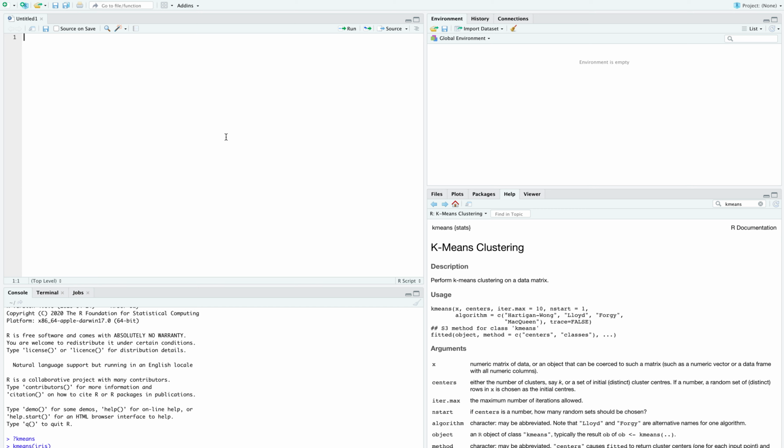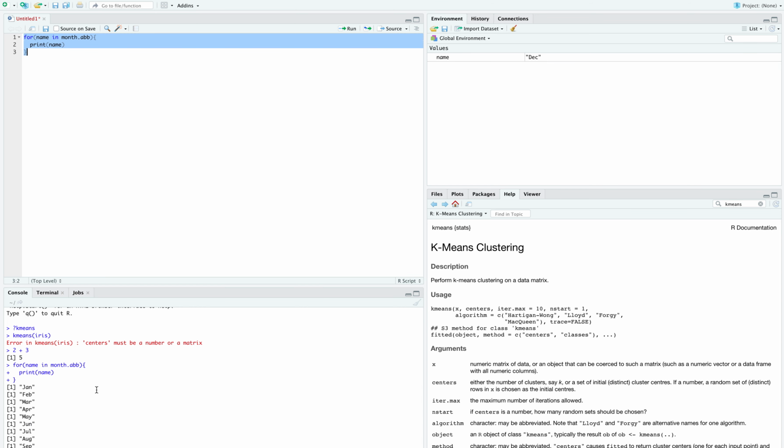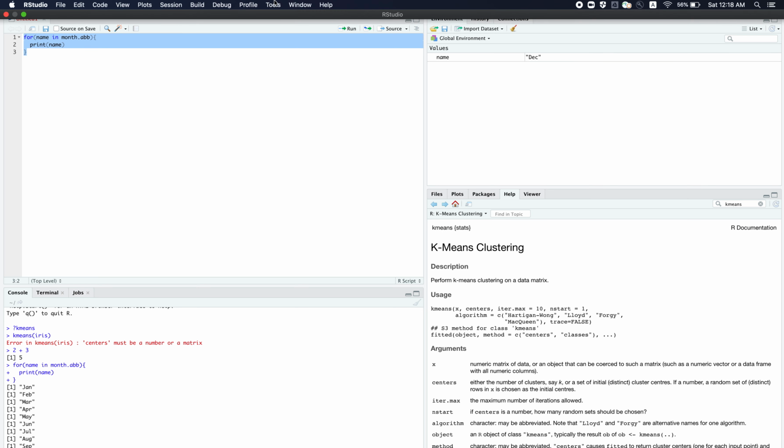So usually you would see this 4 pane setup in a lot of cases. And sometimes it's quite handy for you to write the code here and run the script here. Let's say I want to do for name in month.abb, and I can say print name, and to run it I have to select everything and press control enter or command enter, and then it would run. Now you may not be able to see the entire output, so sometimes it's better to have your console here. So let's go ahead and see how to do that.